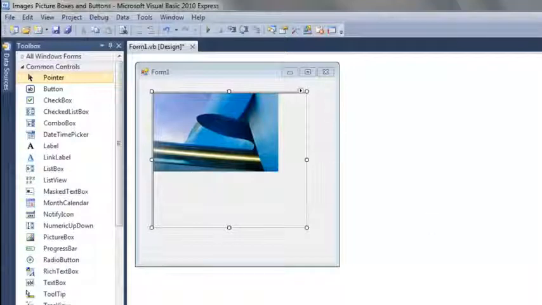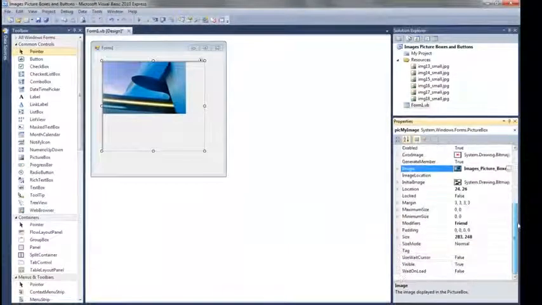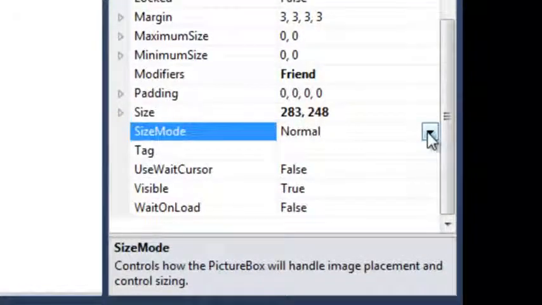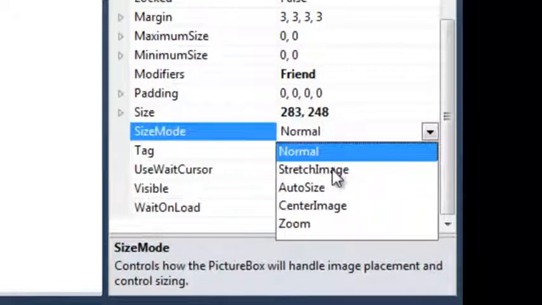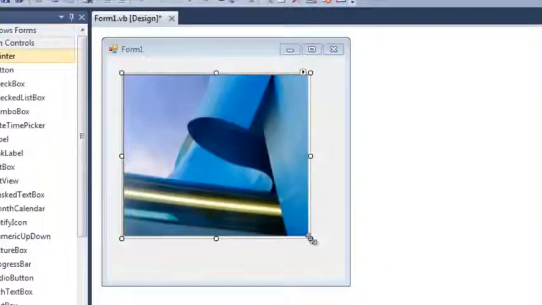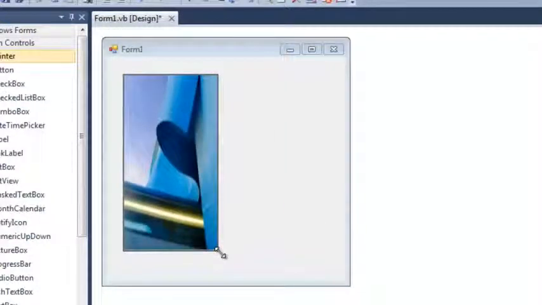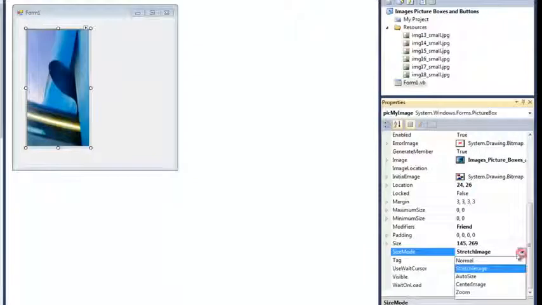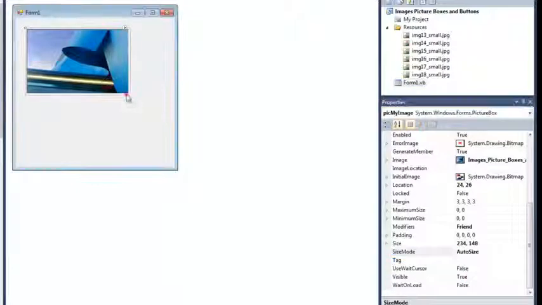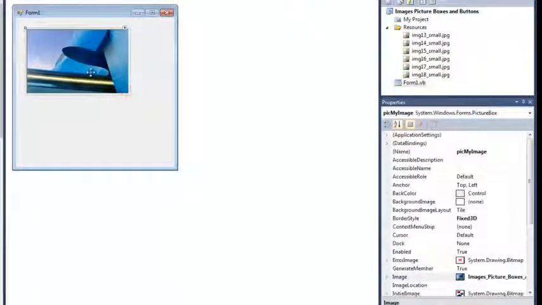If you want to play with that, you need to come down and look at the size mode. Right now it's normal. I could use stretch image, which then stretches it to fit whatever box I created, no matter what size it is. Oh, I'm sorry, auto size is the next one. And then no matter what size the box is, it will automatically fit it. There's no way to resize it here at this point.